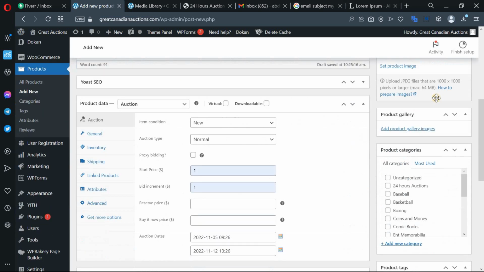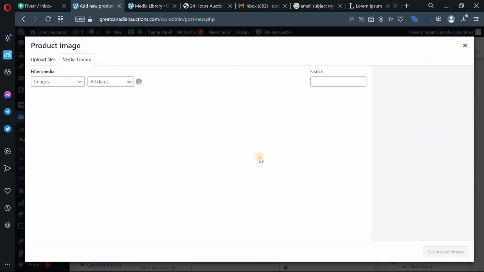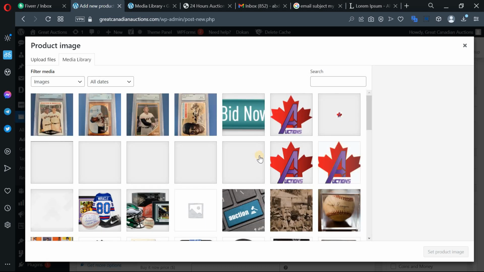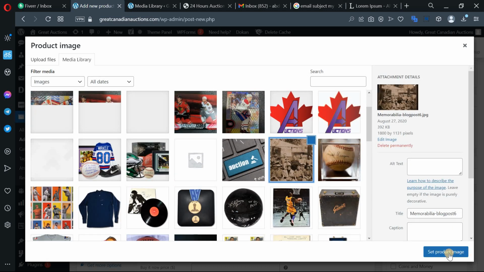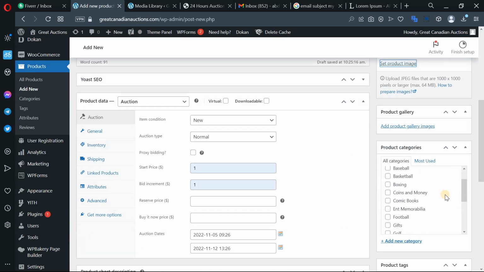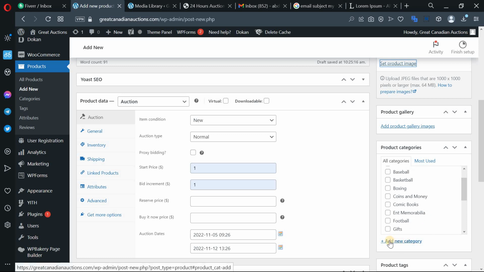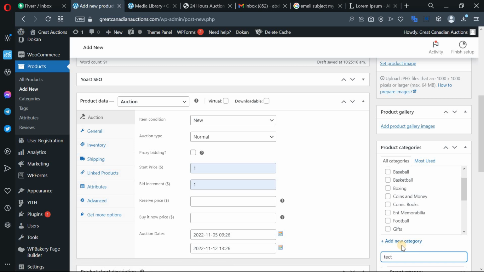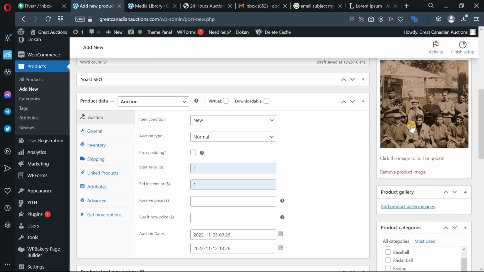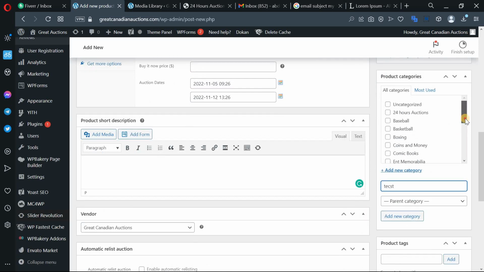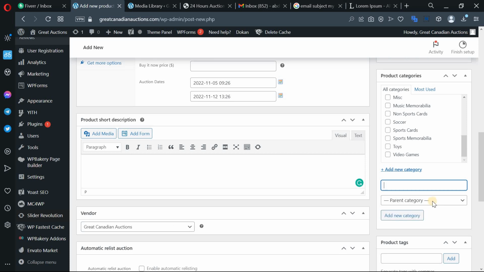And here is the product image. You can add it here simply. For example, we are adding this image. Okay, and here is the category. You can also create a new category by clicking here, this category, test. Okay, image has been done.